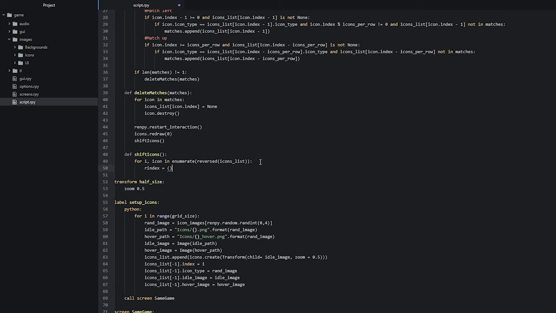So we're going to start with a pair of brackets, and inside of here we're going to say grid size minus 1, and outside of that we're going to say minus I. So this will give us the value of 100 minus 1, which is 99, and then minus I, which will be dependent on the current iteration of the for loop. So this calculation will therefore give us the correct reversed index value.